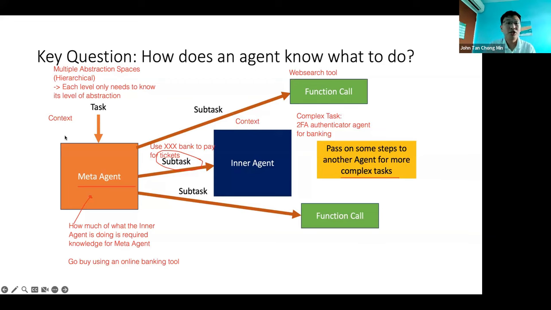The context for the meta agent will be like, you are a concert ticket buyer. You will go to the website, find the button to buy, and then buy two tickets, something like that. Maybe in there you also have, buy the cheapest ticket. And then you have my planner, my calendar, so schedule the day, something like that. That could be the context for the meta agent. Imagine you don't have this inner agent. Then all the knowledge about the 2FA needs to be there in the meta agent as well.